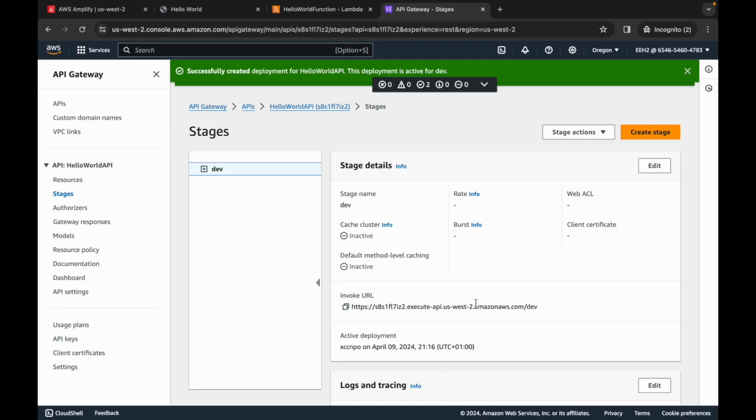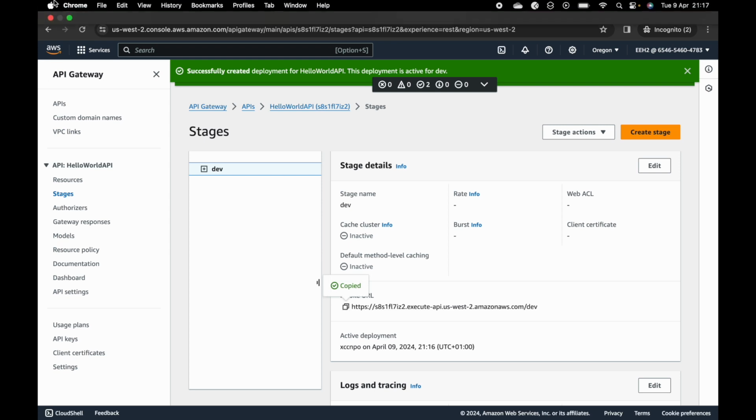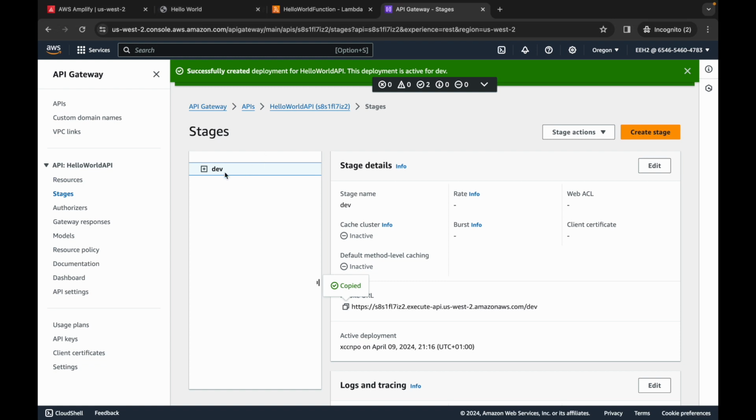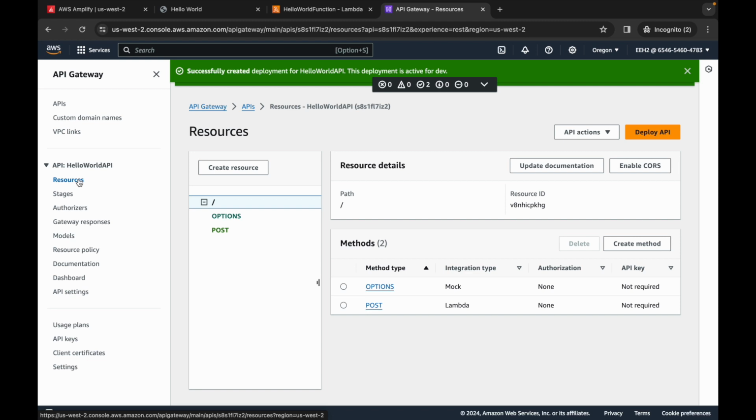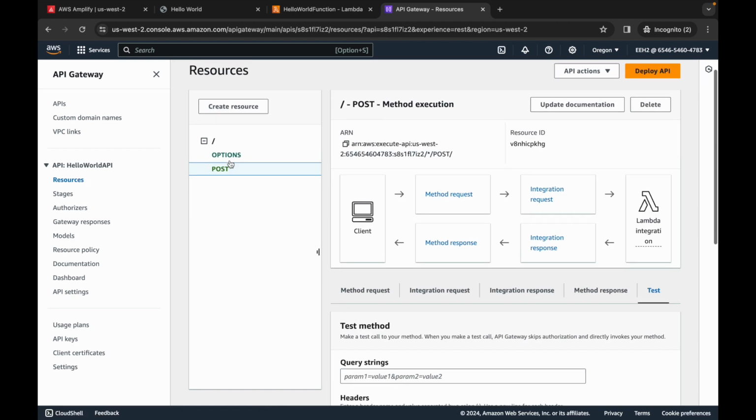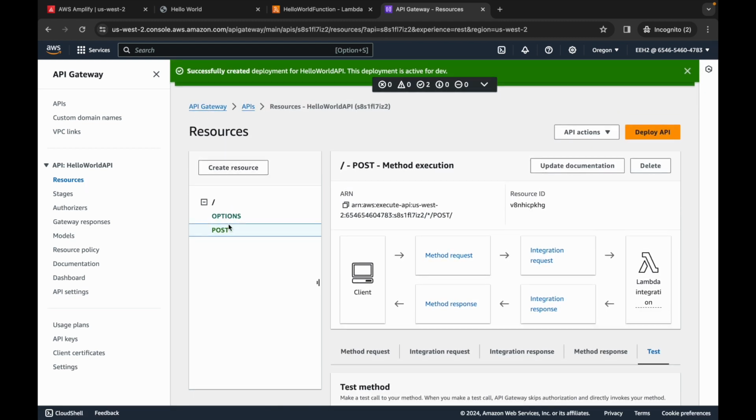So once that's been done, all I'm going to do now is copy our URL, as we're going to be needing that later. So I'm just going to put that away safely. So what we're going to be doing next is we're going to go to our resources. So what we need to do now is to click on POST.